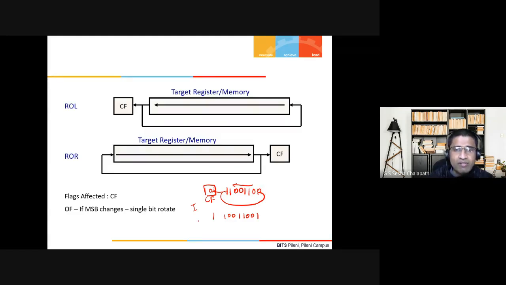After one more rotation, the second rotation, this is the carry flag. One more rotation, so what will happen? This will become 1001, this is the register, and then you have one more, 0011. That is how it will happen after the second rotation.